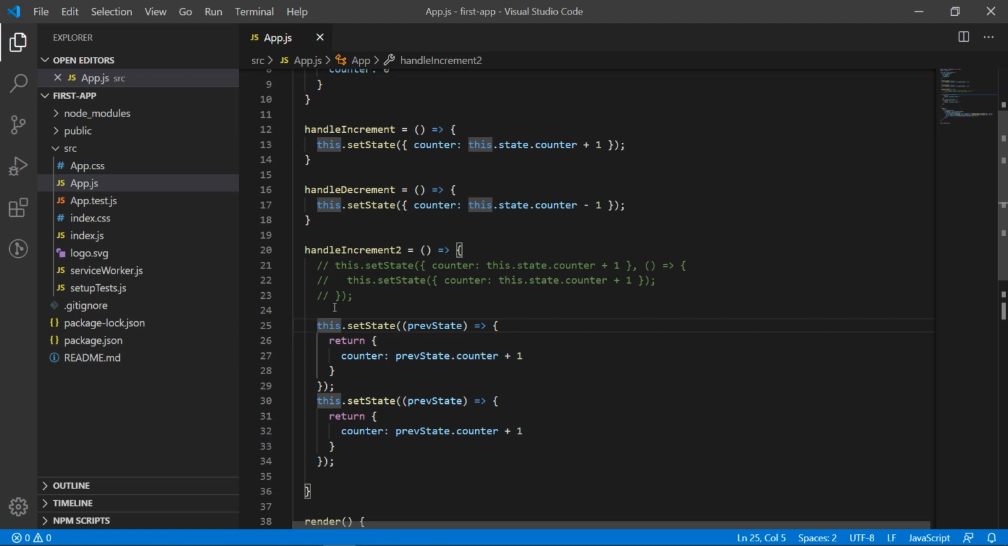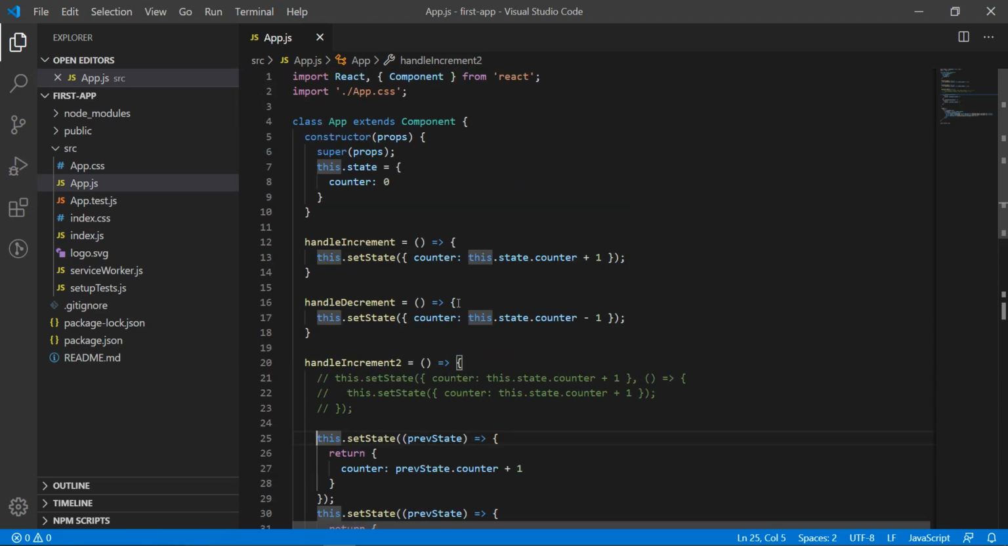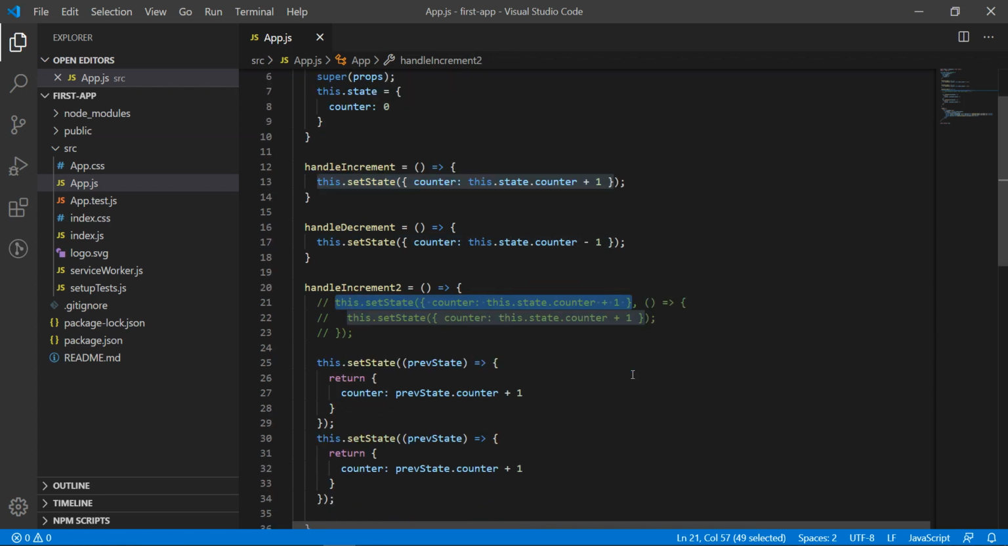But if you want to update state variables that do not depend on any defined state variables, like counter or anything else, then definitely you can use the first method. So that's the major difference between the two methods. Make sure while you are working with React applications that this is the major difference between the two methods. I hope this is clear in your mind.